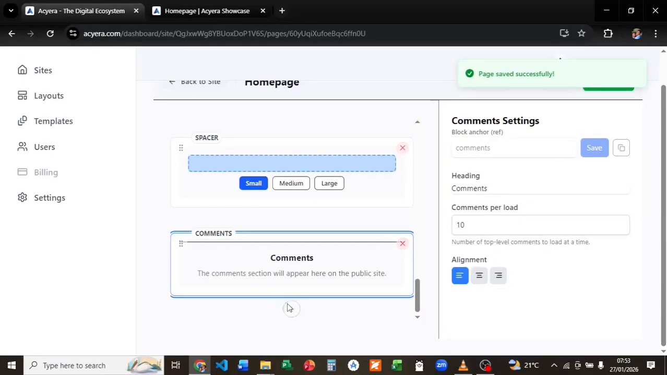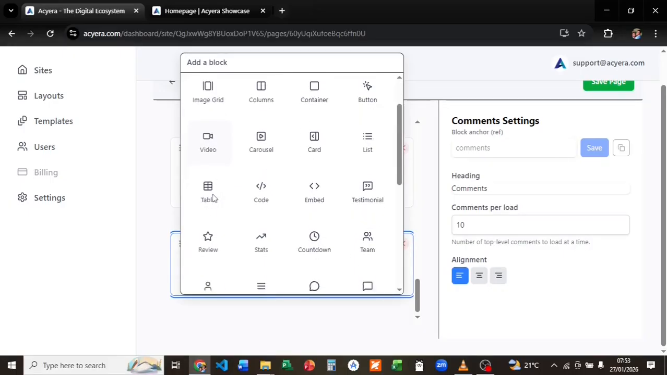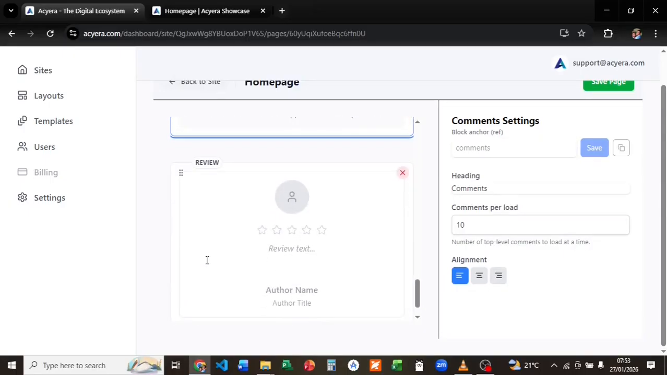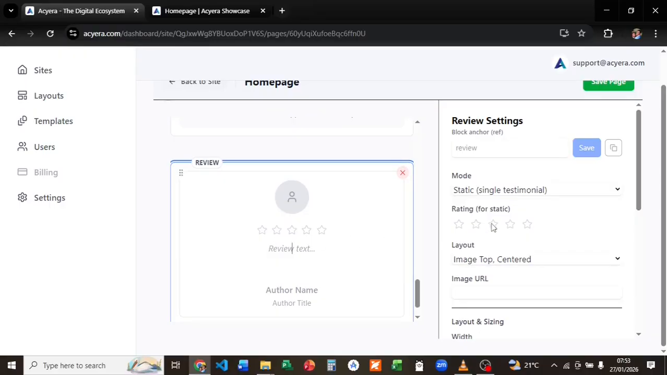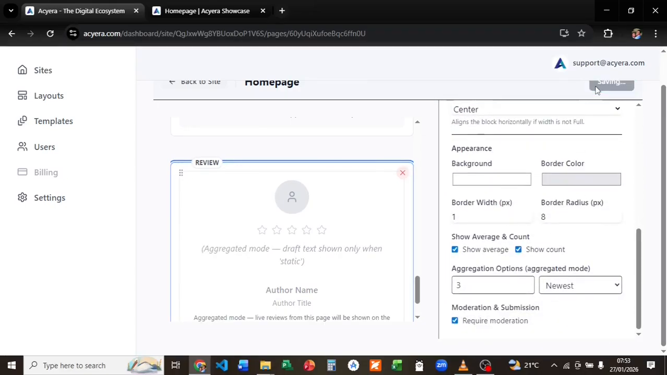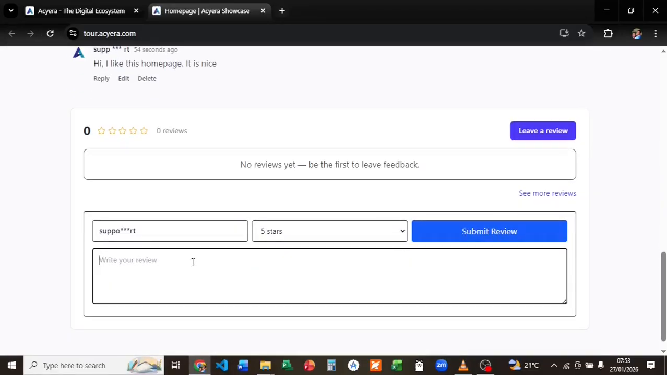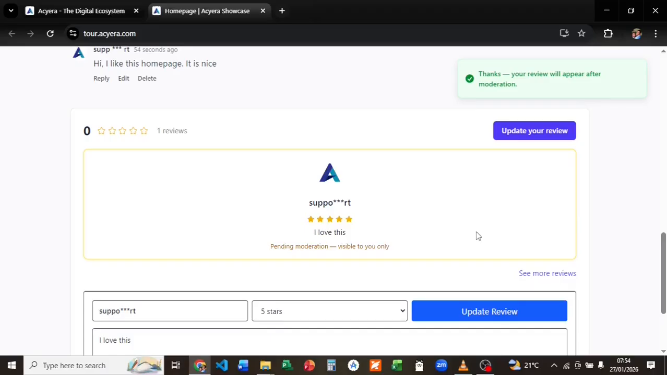Let's look at another powerful interaction tool, the review block. This allows visitors to leave a star rating and feedback. This block has two options. The static review option that you can use to present user reviews as testimonials to the public, and also the aggregated option that consolidates all user reviews. I have selected the aggregated option. On the public site, a user can now leave a rating and a review. Let me leave a 5-star review. But here is a crucial detail.